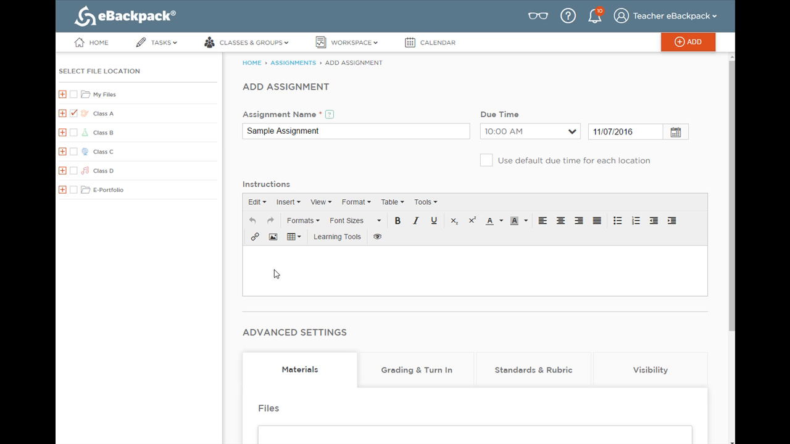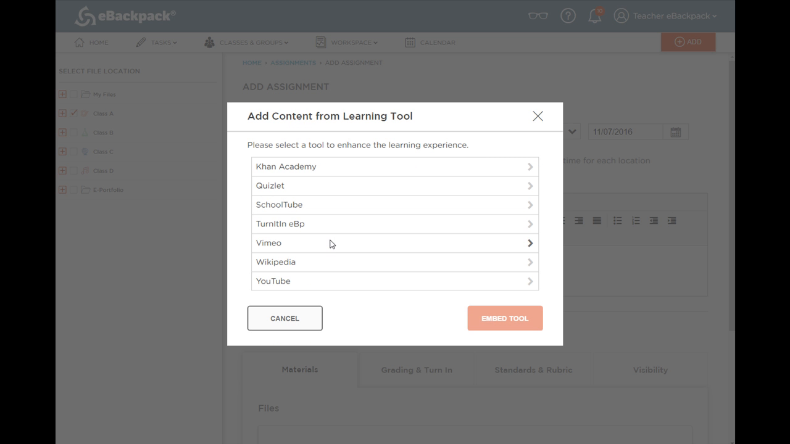Next, enter any instructions or guidance your students will need to complete the assignment. You can use the HTML editor to leave instructions for your students. Include URLs to any website and eBackpack will automatically hyperlink those web addresses, so all your students have to do is click the link. And optionally, add in learning tools from the sources that you have available to you.